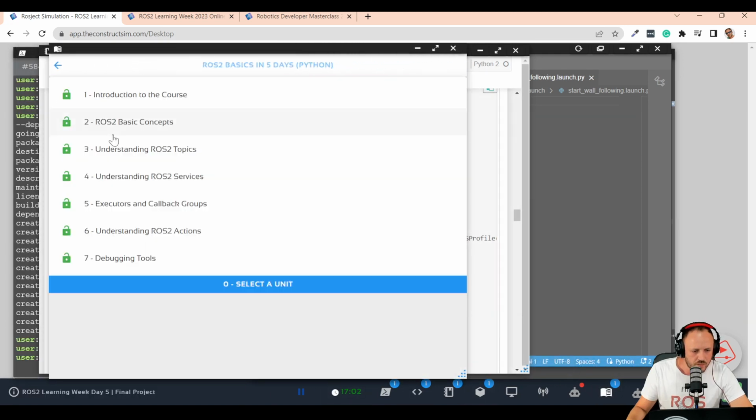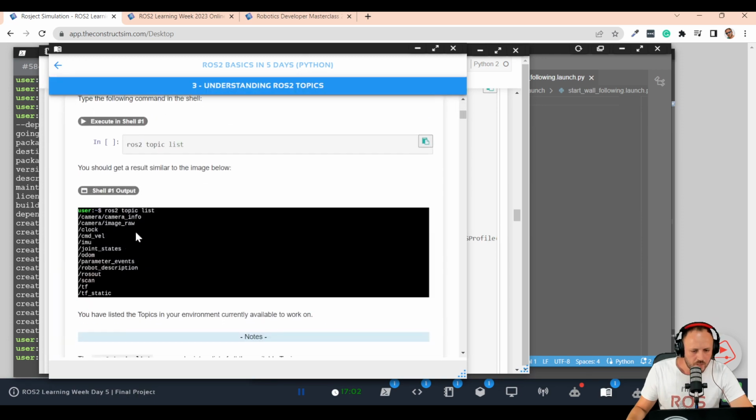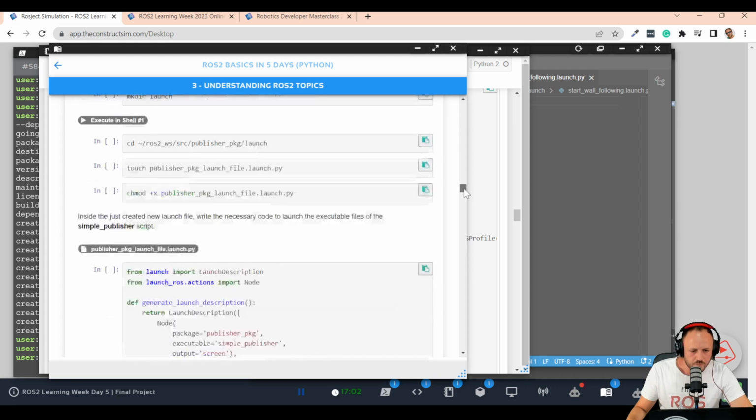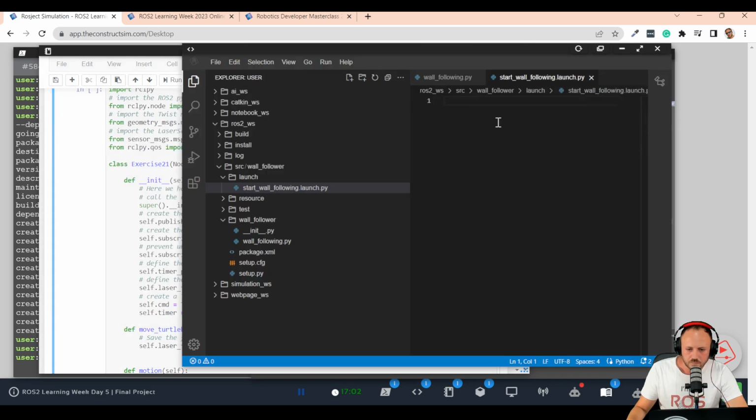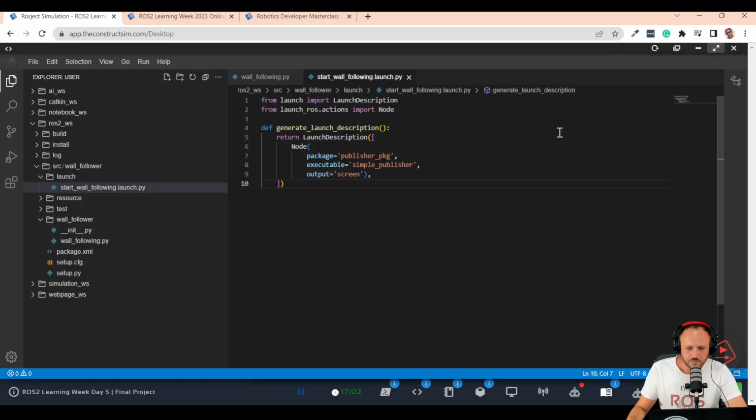So ROS2 basics in 5 days Python. Okay, so let me come to one of these units in order to get the notes. All right, so here I have a template for the launch file, right? Then I need to change it, of course, to adapt it to my package. So the package name in this case is wall follower. Then the executable, I have not created it yet, but I'm going to call it something like wall following exe, something like this, okay? And then the output to the screen. This is okay.